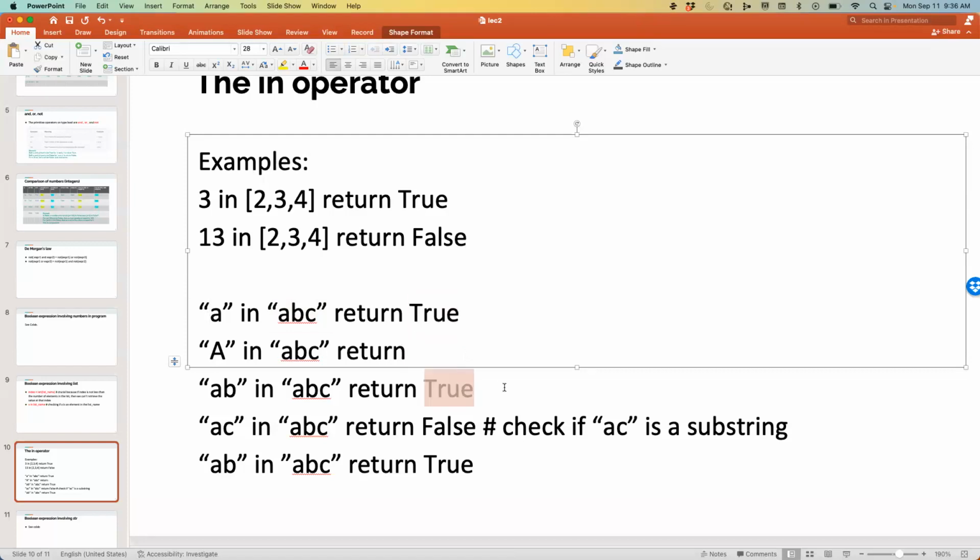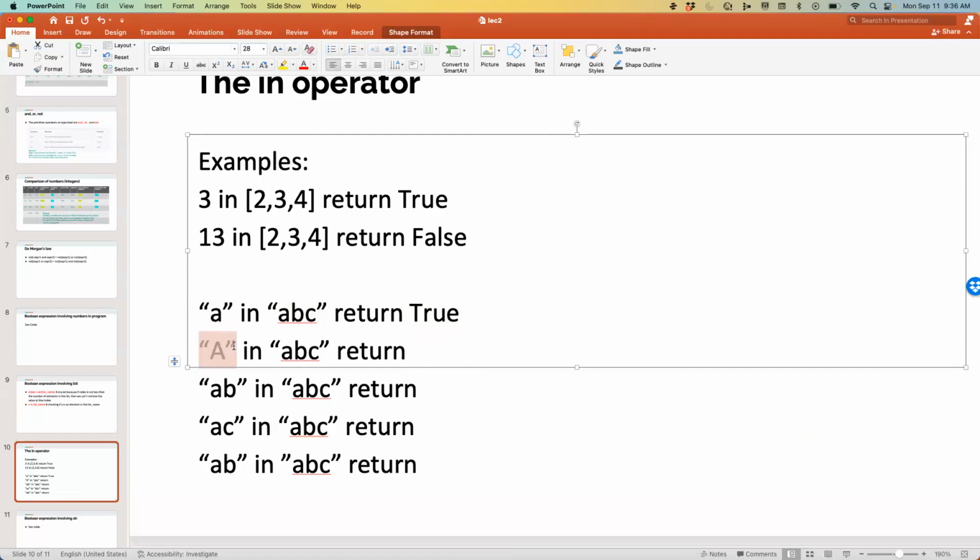Okay, so let's do this together. Remember again, it is case sensitive. So I'm asking you, is this string here, capital A, inside this string? It's not, because it's case sensitive. All right, how about AB here? Is it in ABC? It is true. It basically checks whether this substring is in this ABC string here. So this returns true.